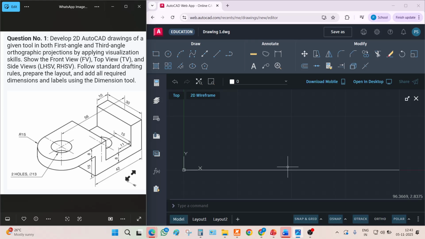Okay, so welcome to this practical number 3. In practical number 3, the question statement is to develop a 2D AutoCAD drawing of the given tool in both first angle and third angle orthographic projections. But we will only look at the first angle method. First of all, we'll do the first angle method, then we can have the third angle method.